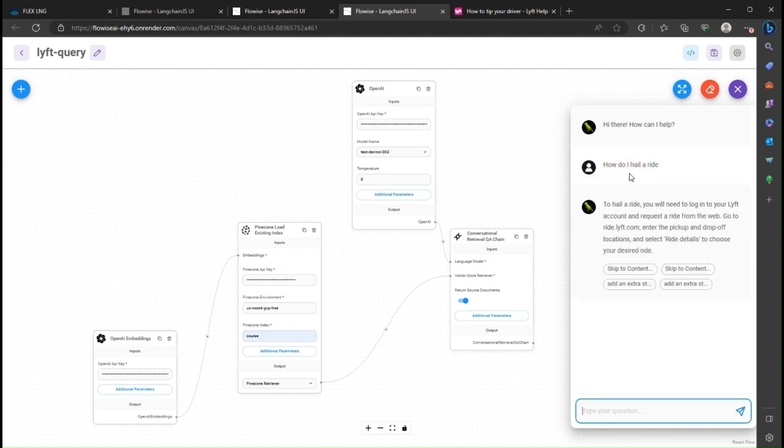So what it's doing here is, again, going into my vector store with this new flow. And this vector store is represented by just a read-only or load existing index. So it will go in here and request that information from this store.